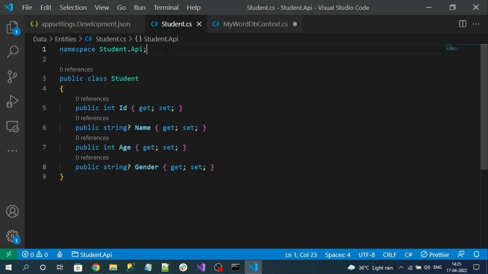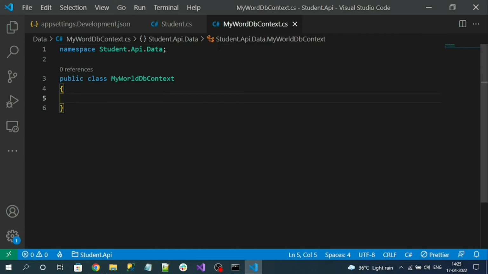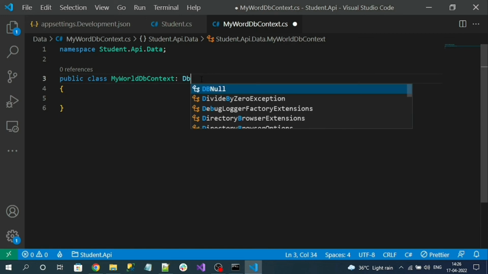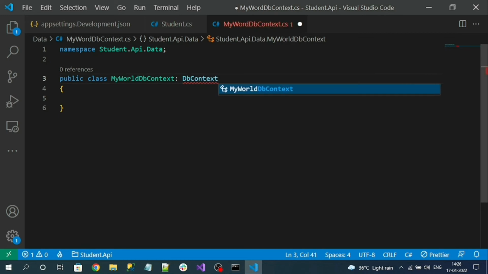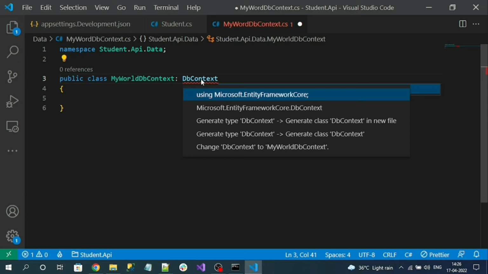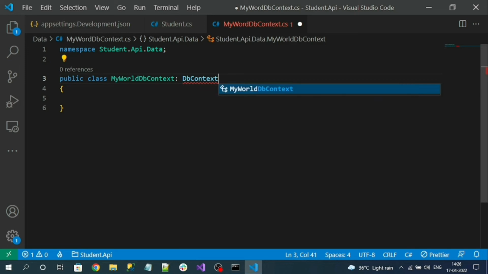In the student class, a small correction here, please give the fully qualified namespace, with reference to the folder structure. Okay, here is our plain database context. Now to make it a database context class, we must inherit DbContext, which is from the Microsoft Entity Framework Core library.